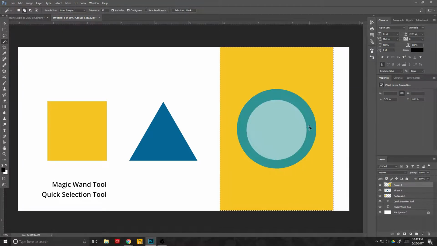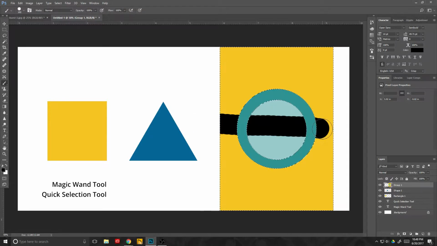So let's say I've selected everything and this whole section is already highlighted. But what I want to do is eliminate the inside. What I'm going to do is click Alt, and then I'll select the section that I want to eliminate. So in this case I'm going to eliminate the dark blue. So now when I go to do anything in this layer, in this selection, it will eliminate the blue.